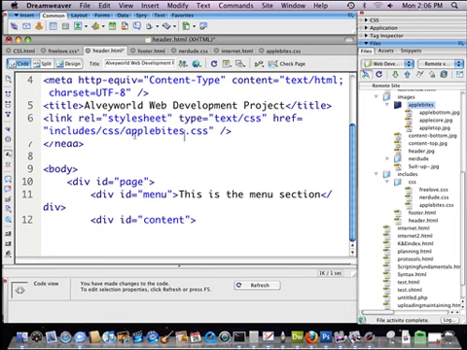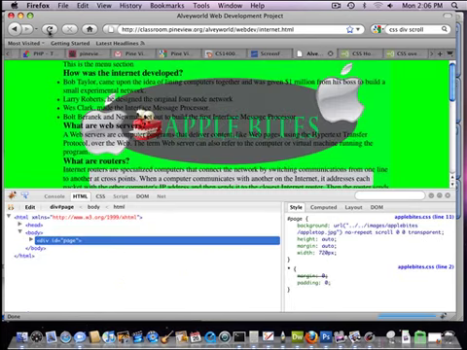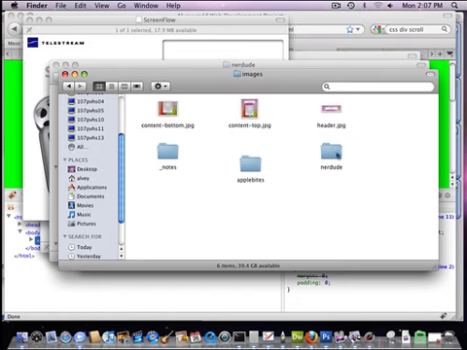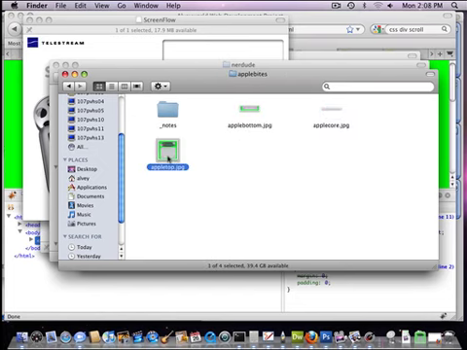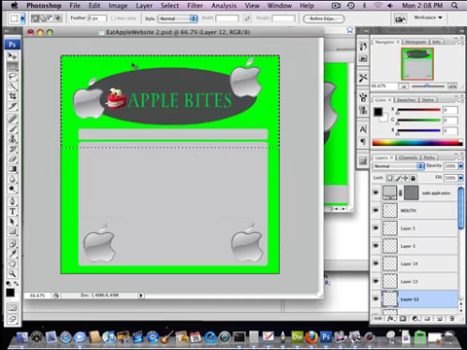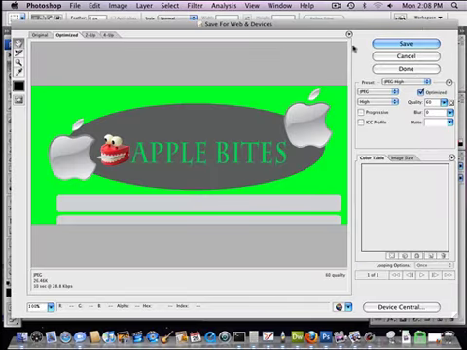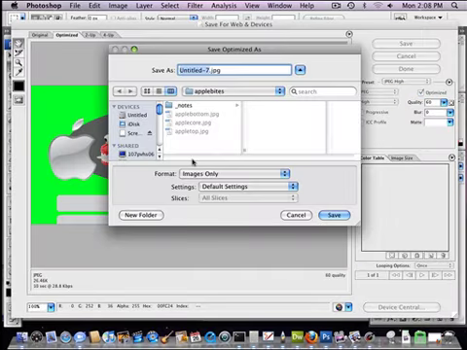Apple Bytes. Let's look in here in our images, Apple Bytes. Oh, look what Apple Top is. It's not supposed to be the whole image, is it? Copy, new, paste, save for web and devices. It's changing the color when I save it. Bummer. I'm just going to change the background color.